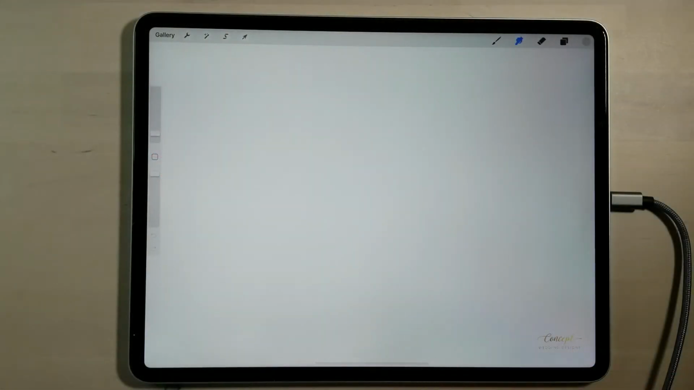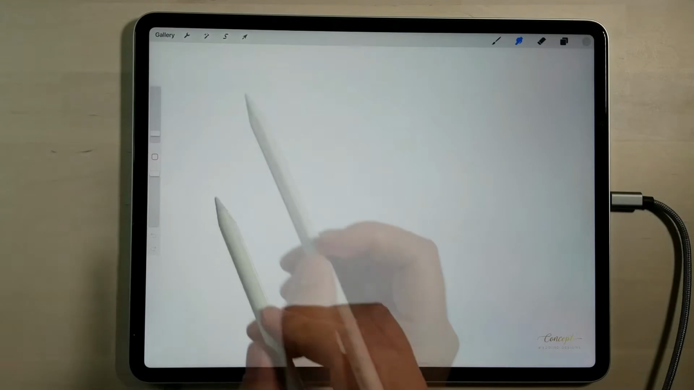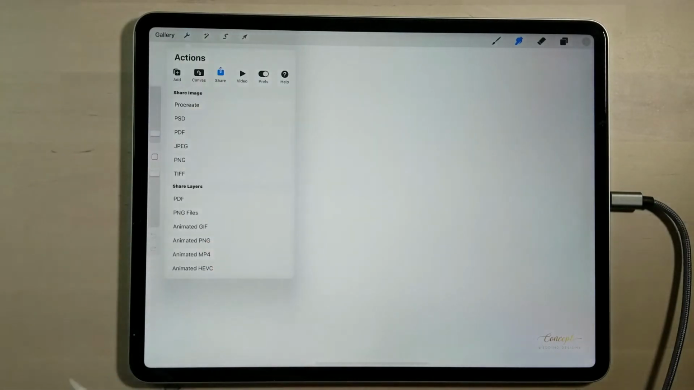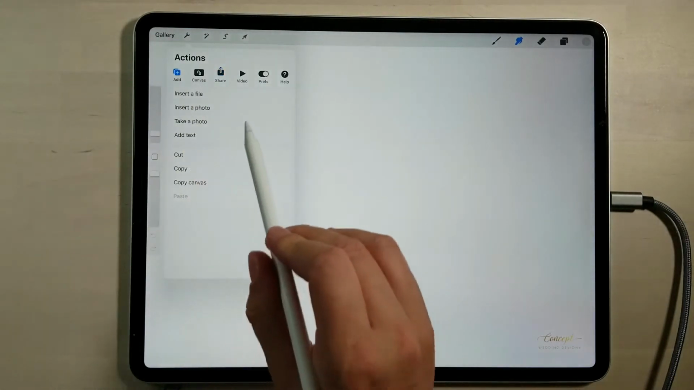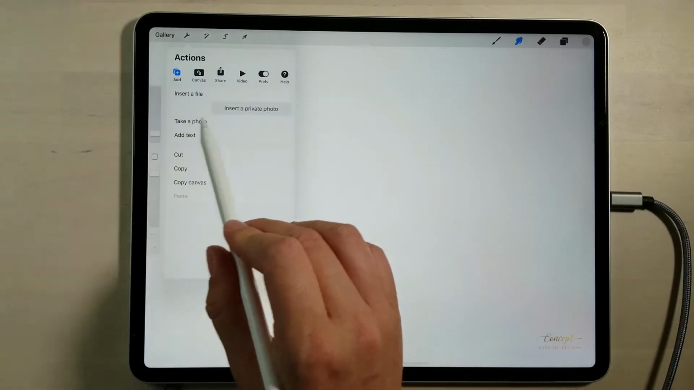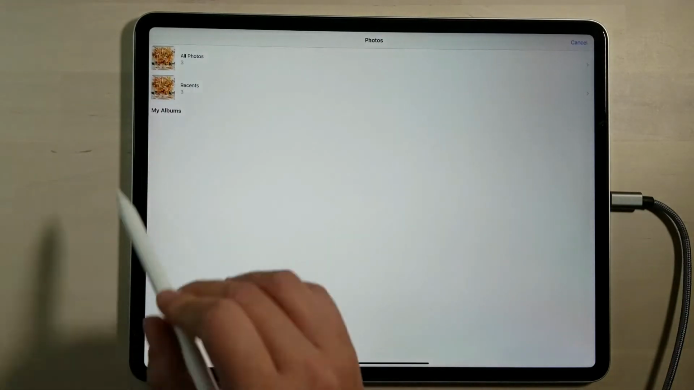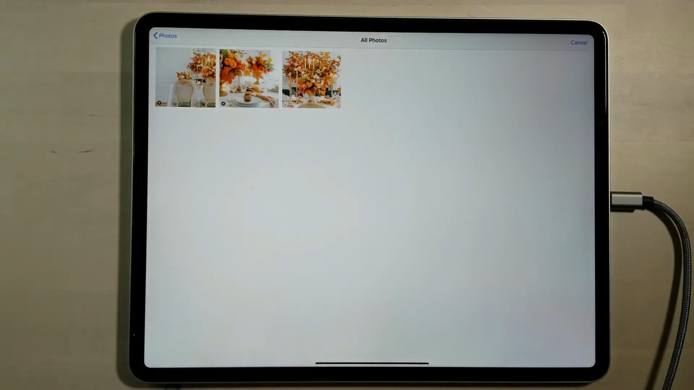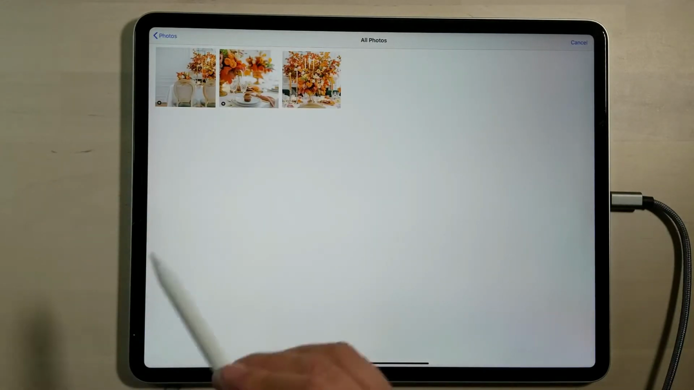So first of all, I've created a canvas within Procreate that's a screen-sized canvas. And the first thing I'm going to do is upload some reference photos that I can refer back to as we create the design. So I'm going to tap on this wrench icon and select add. And if I swipe left on insert a photo, it inserts a private photo, and that just means it won't show up when you create a hyperlapse video.